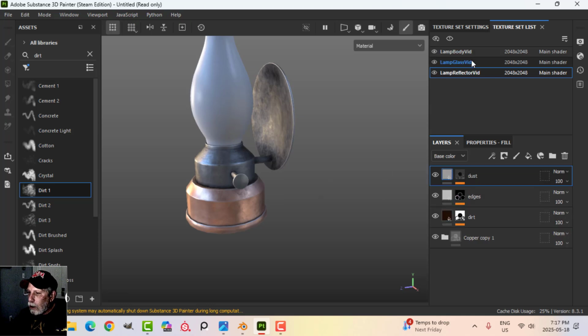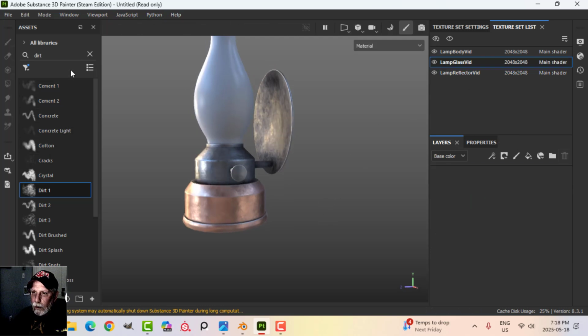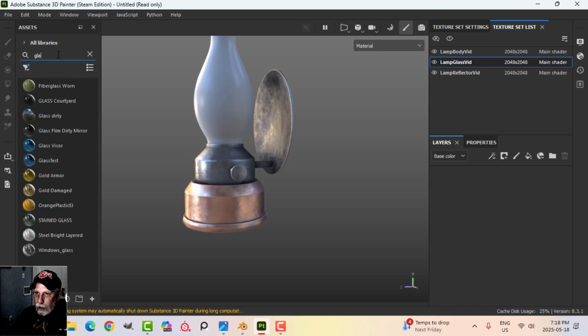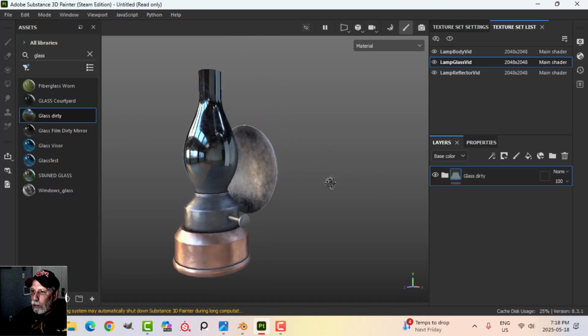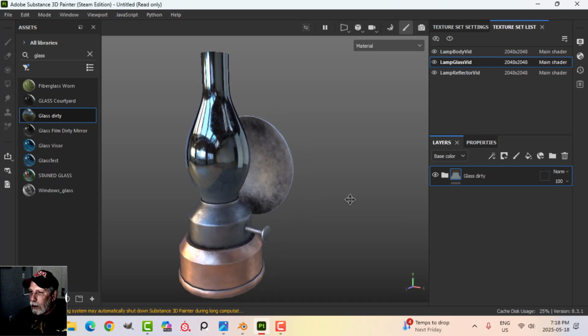There's a little bit more I want to do, but let's get the glass going. Just delete the default layer. Come to my smart materials, search for glass, and as usual, I will use this glass dirty. I'm going to drop that in. And it just basically looks very reflective, with a little bit of debris on there or dirt.